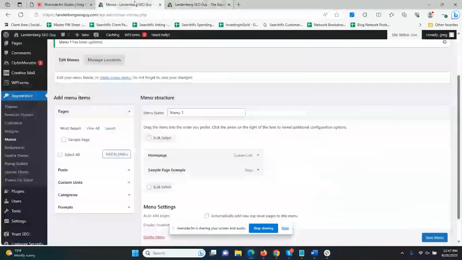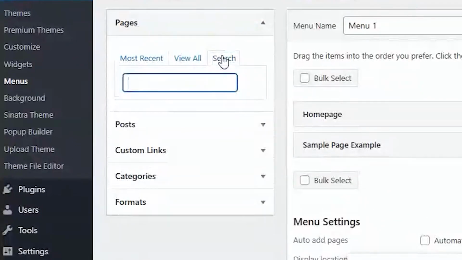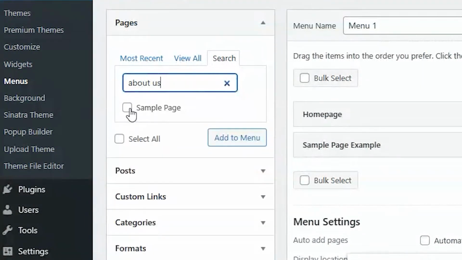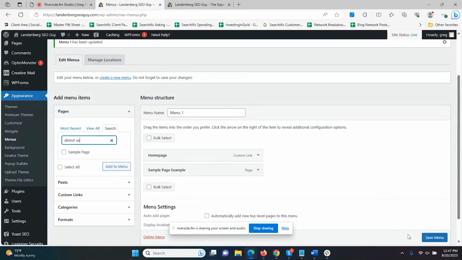Now as you build out a site, you may have hundreds of pages, right? Or hundreds of posts, either or both, a combination. And in that example, you can actually search, right? So if I have tons of pages and I want to find my About Us page, I just type in About Us, it will come up right here. It's not coming up because we don't have it. I would add to menu, and then I would, of course, save the menu. So when you get more and more posts and pages, you can also search for the page you want to add to the menu, click it, add it, and then save it, all right?